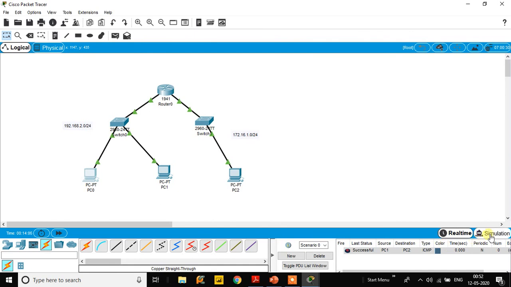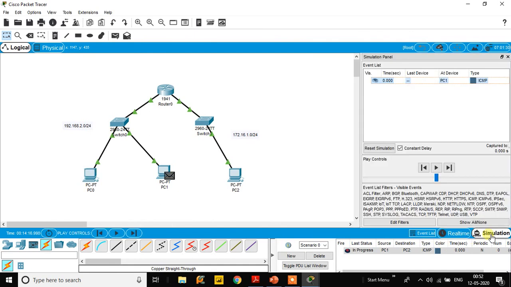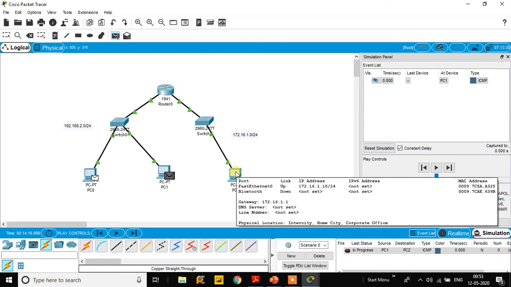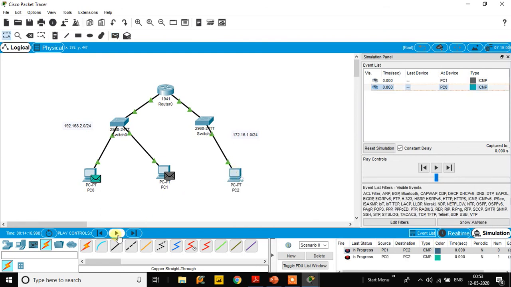One more method we have, that is simulation. In simulation method, you can check one by one whether our packets are able to move or not. So in real time mode you have seen whether we are able to send our packets from the source to destination or not. In simulation method, it will show you step by step. So you have to send your packet at the source and choose the destination and then click on capture mode. If you play this, it will show you where it is moving.